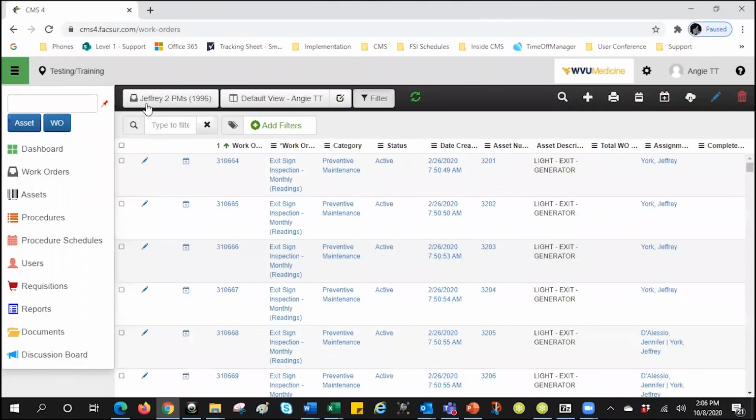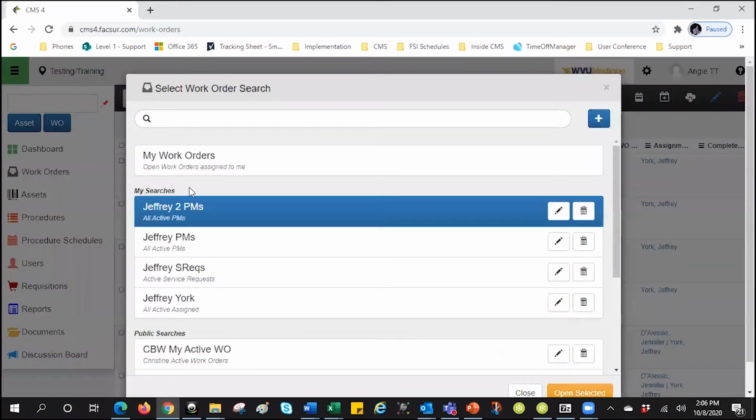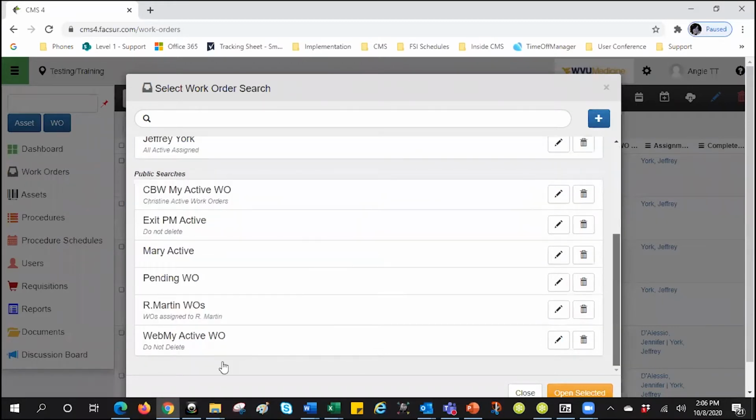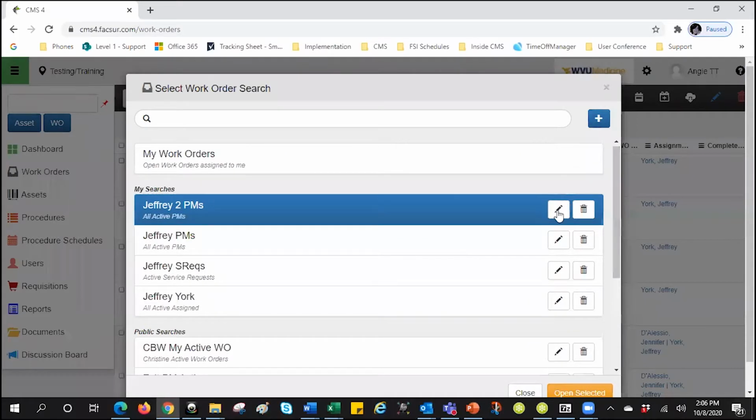And here's the name of my actual search right here. So when I want to switch to another saved search, now here they are listed. My work orders is automatically set for everyone. And then these are the 4 saved searches that I created that are private. And the ones below here are the ones that are public, where anybody can go in and look at them. If I wanted to edit it from here, I have my pencil here, and then I also have my trash can if I needed to delete it.